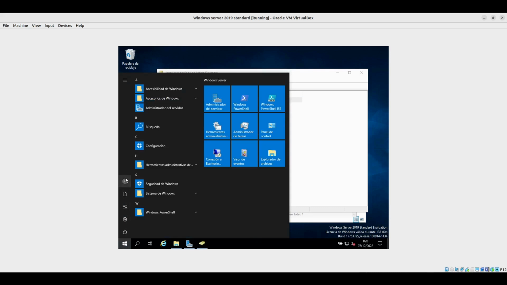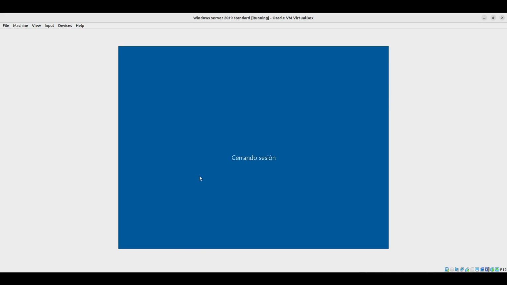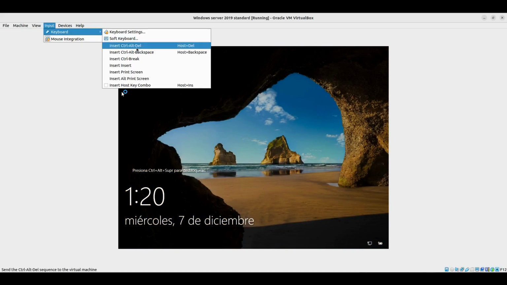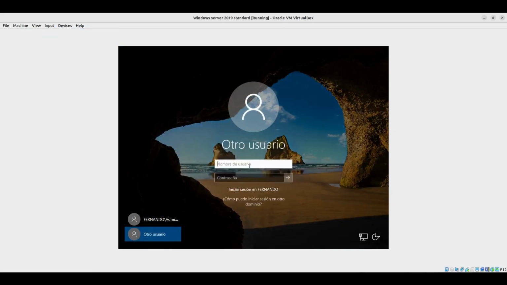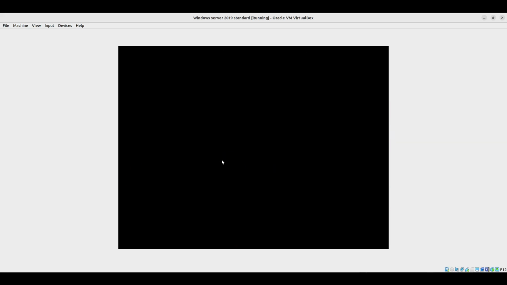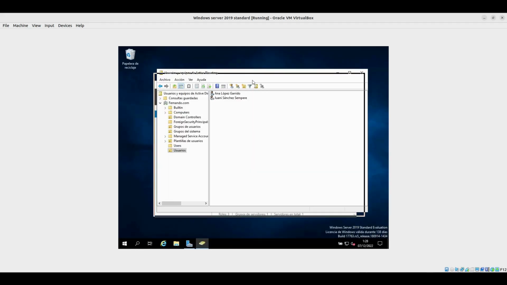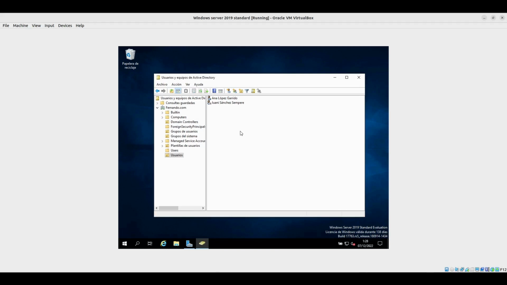And if we close the session and we log in again as Anna, it's going to allow us to enter the domain controller. We have a new worker in our enterprise that is going to maintain our enterprise.